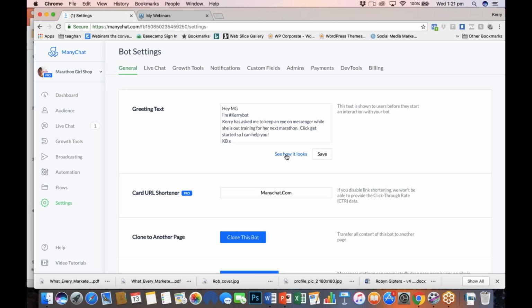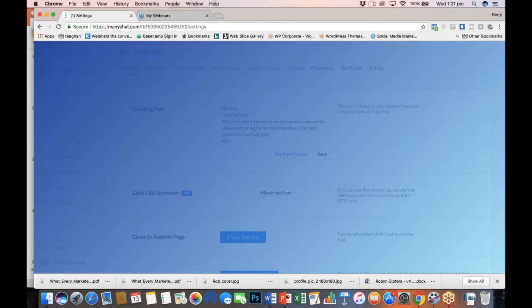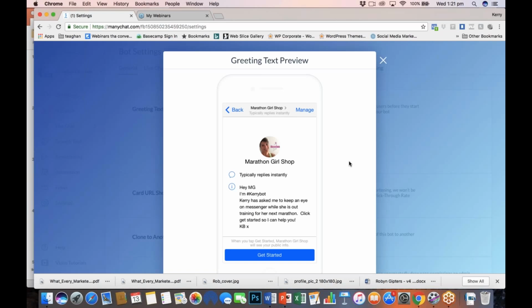This is what it looks like. If someone clicks, this is what they get. We've got a little thumbnail picture here. This is your profile picture on your Facebook page that's going to show up. This tells us what page it is. It typically replies instantly, and then we've got the message here. So they can click to get started. Once they click to get started, then we can send them another message, which I'll show you in future ones.